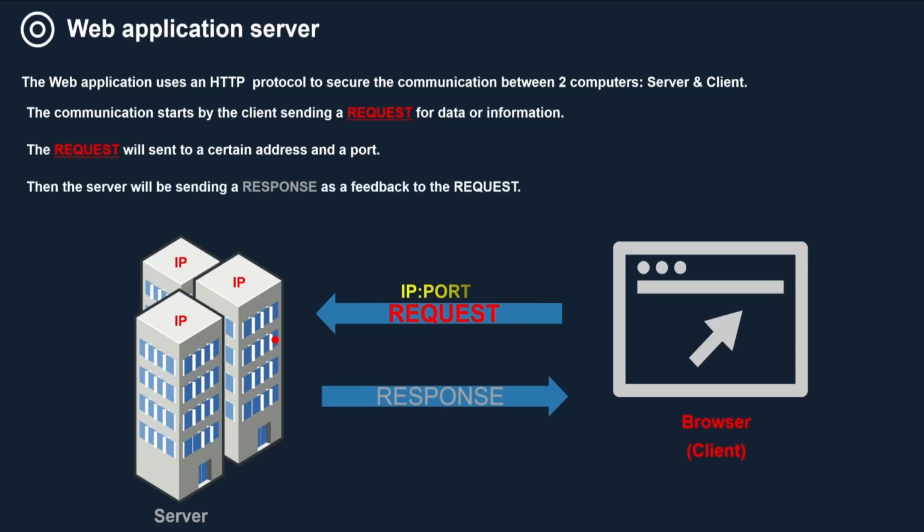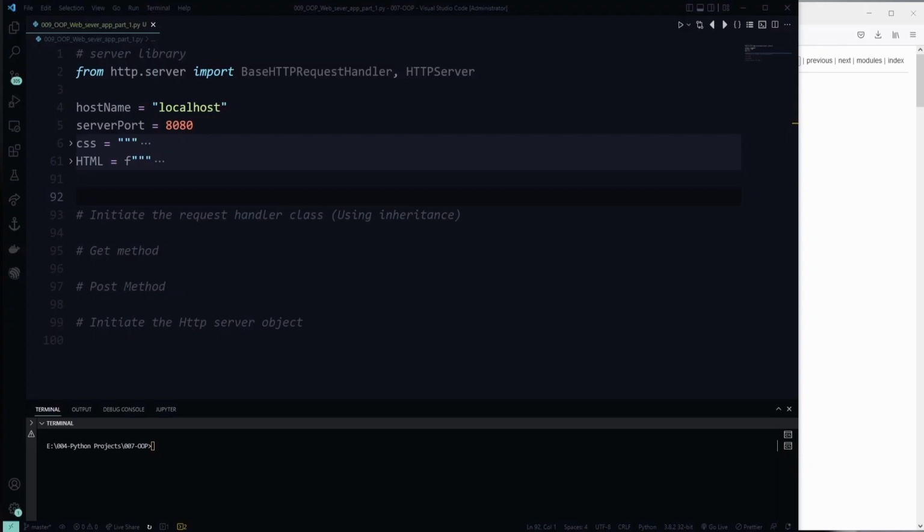So the server will be listening to a certain port, and this is what we will see immediately after this in the code, and it will send a response to the browser, which will display that data. So that was a quick summary of how the web application works, and now let's jump immediately to the code. Okay, let's finally do some code. So to start with, we are going to use the HTTP server library, which is a native Python library. And within that library, we are going to use two classes, the BaseHTTPRequestHandler and the HTTPServer.